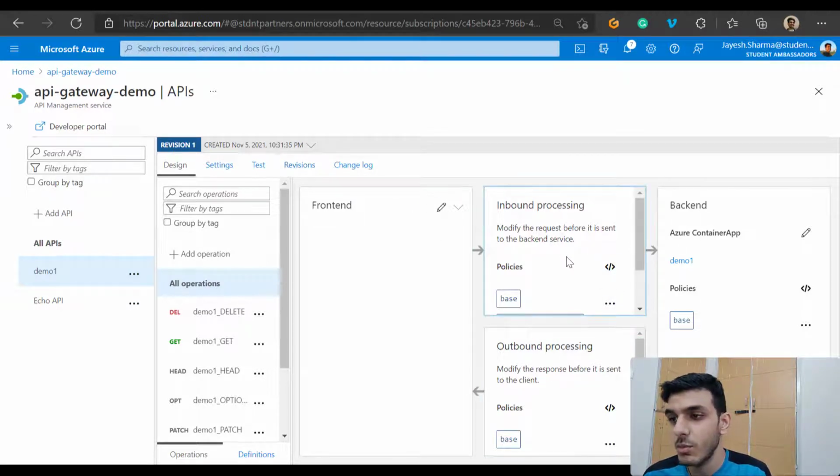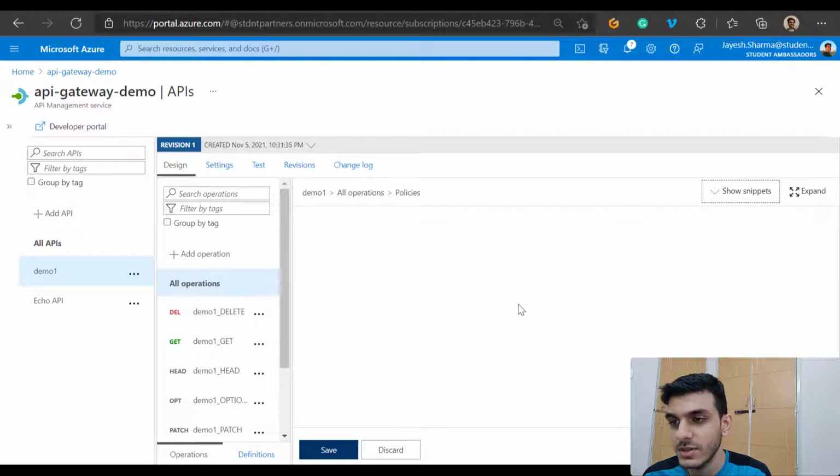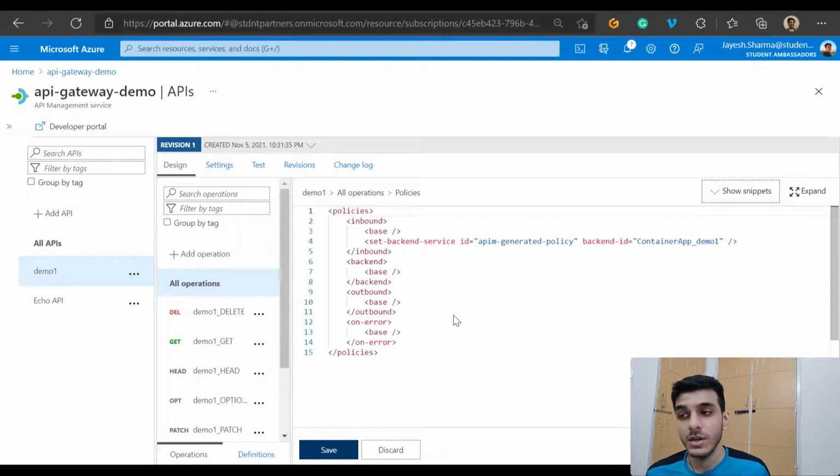So if you want to know more about this, let's just click on the policies tab. So either you can add policies on your own. So in places like these, you can add policies like you can rate limit, like a particular IP address can only send this many requests per minute, right? So all of those things can be managed here.